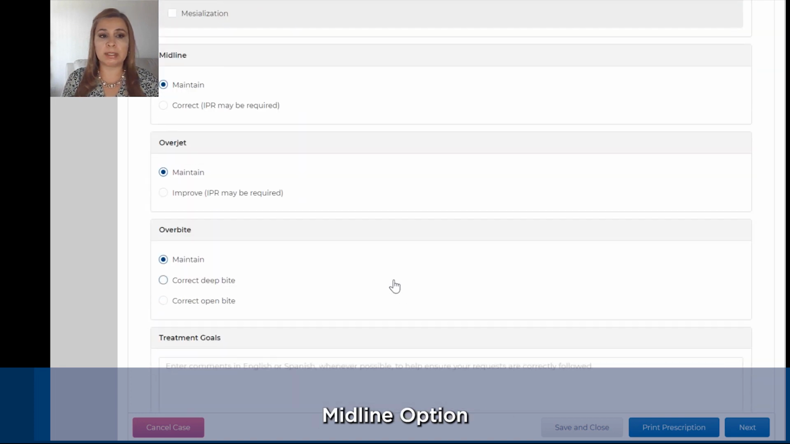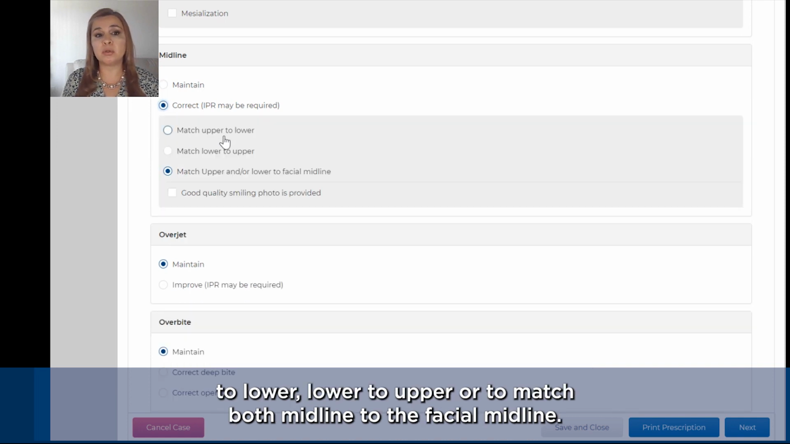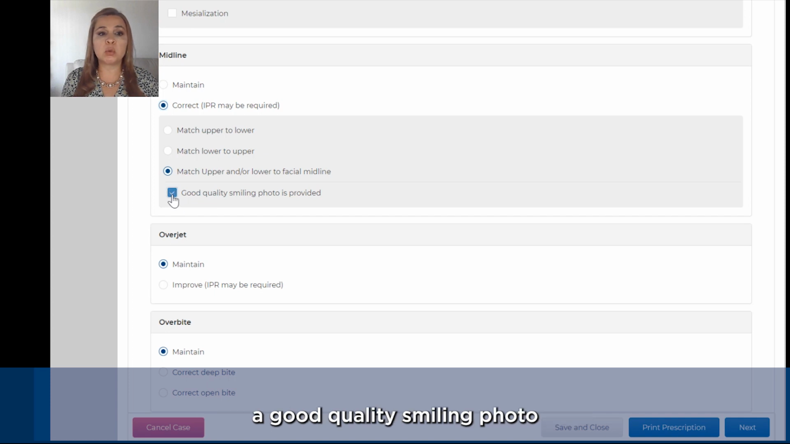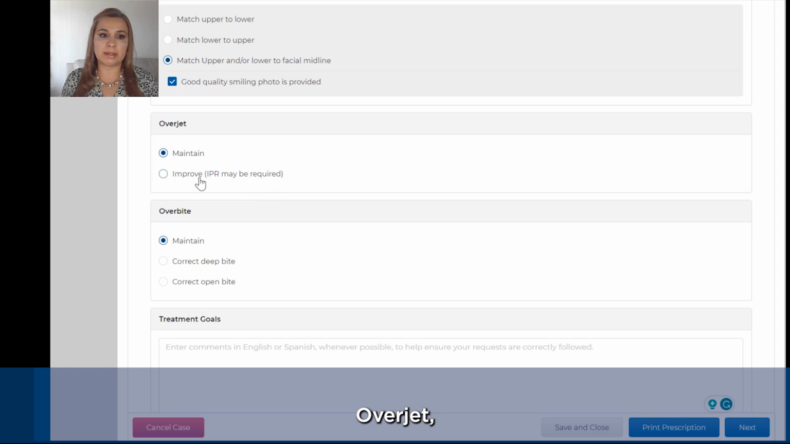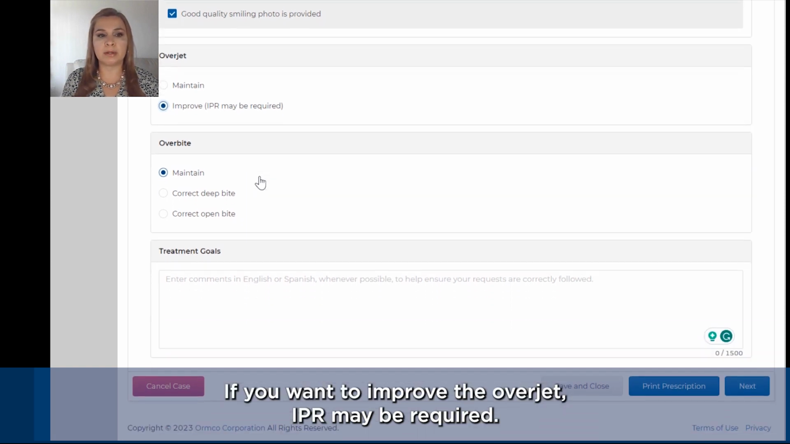Midline option. The clinician can select to correct a midline by matching the upper to lower, lower to upper, or to match both midlines to the facial midline. If you select this option, please provide a good quality smiling photo. Overjet. If you want to improve the overjet, IPR may be required.